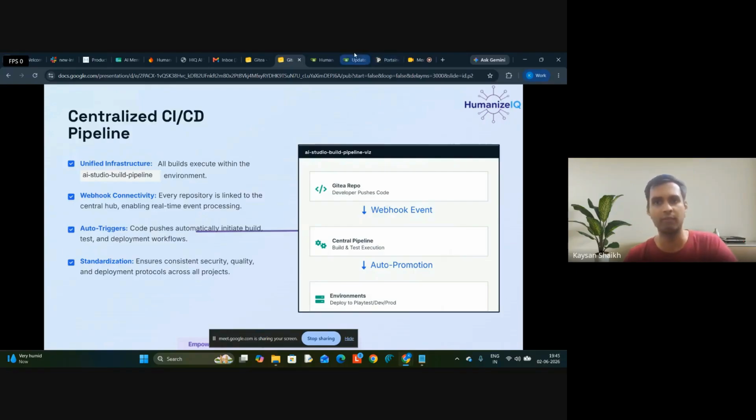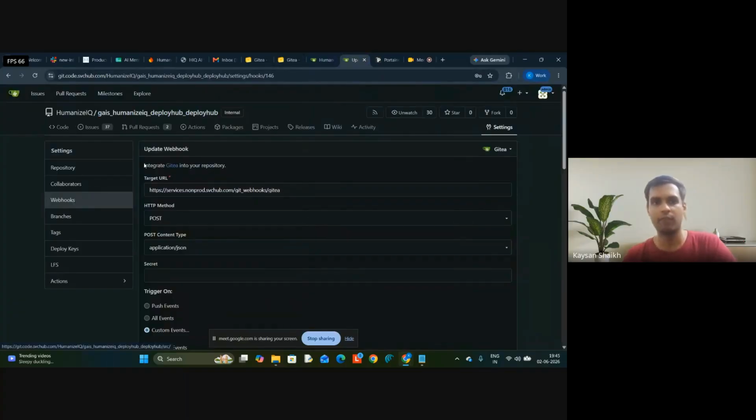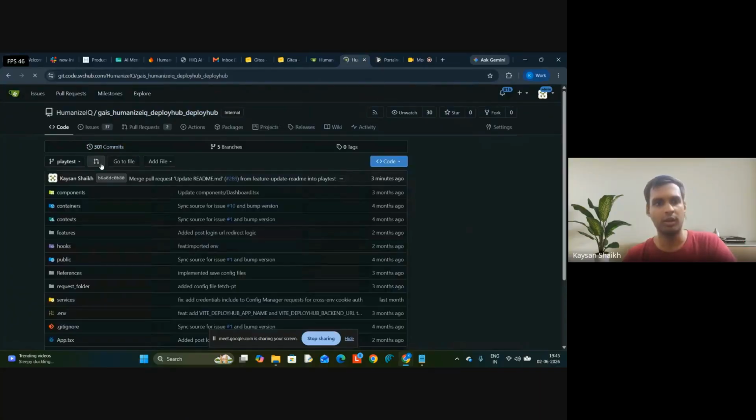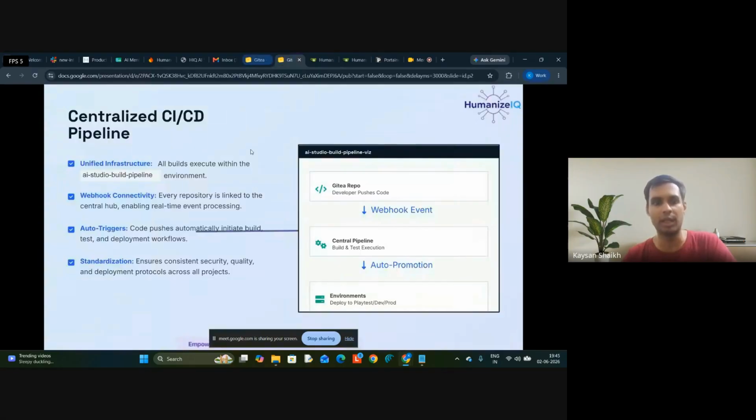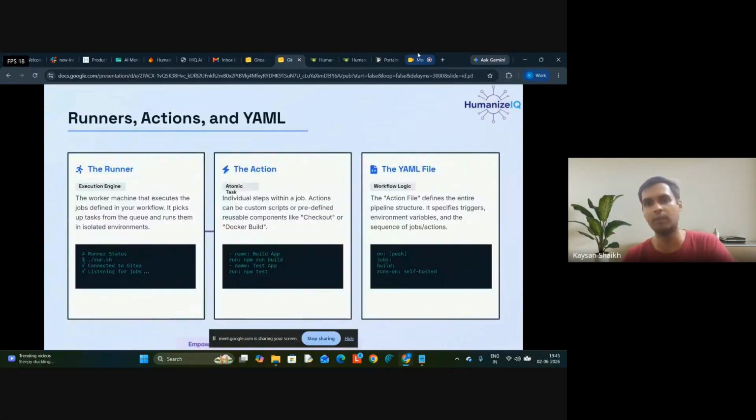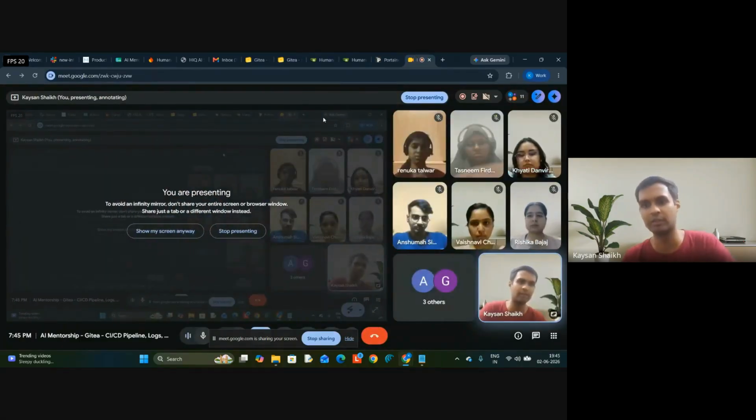So for that, we have 4 branches. If you see here in the code, you can see playtest, dev, and main. These are the main 3 branches which we are using, and one more branch is eating prod. Playtest, as the name suggests, is play and testing. It is for you guys. You can play around and test without any pushing. Dev is for development purposes. Prod, as the name suggests, is production. It is our production. And eating prod is eating production.